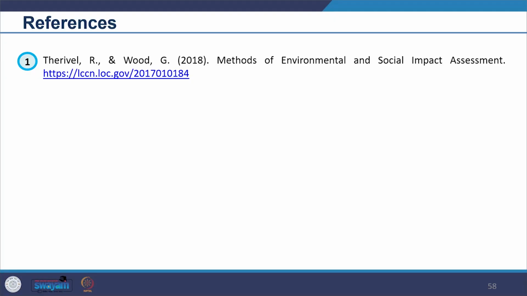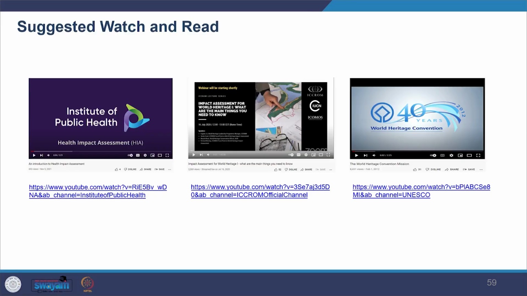So this was the key reference we have specifically for reading purposes. You can read 2 chapters from this particular book for guidance here. Our coverage was limited, so you can look at further readings and videos you can watch for better understanding.